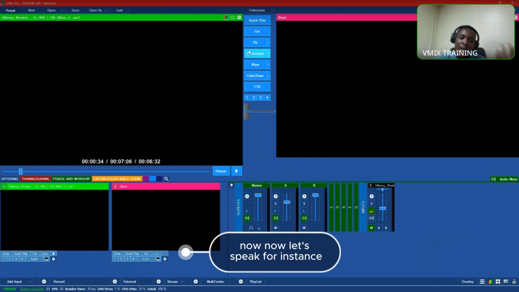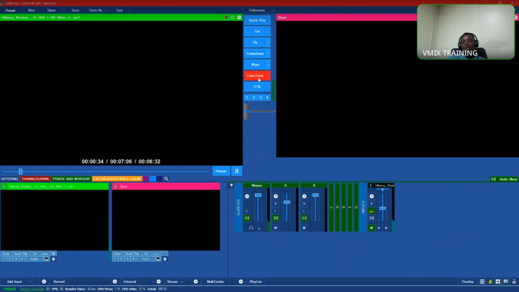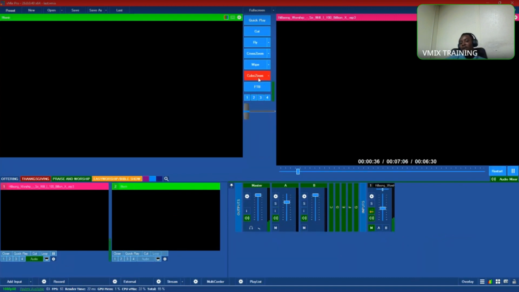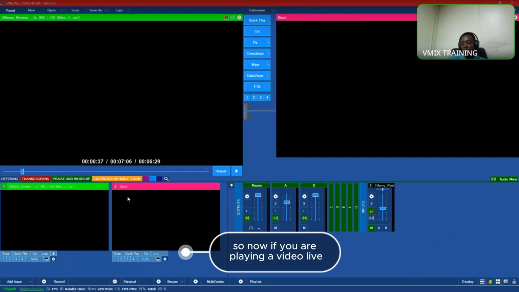Now, let's take for instance, this is now your audio input. Let's say this song is your audio input, like your microphone that you're using for live stream. And you now basically go and click on toggle. The moment that it's not on the screen, automatically you don't have audio. So now, if you are playing a video live, that's when you click on toggle, so that when you remove it from the main screen, it toggles it out.